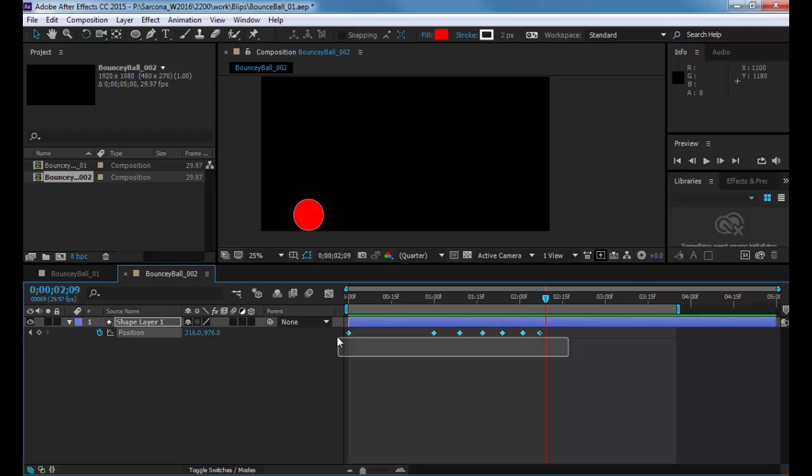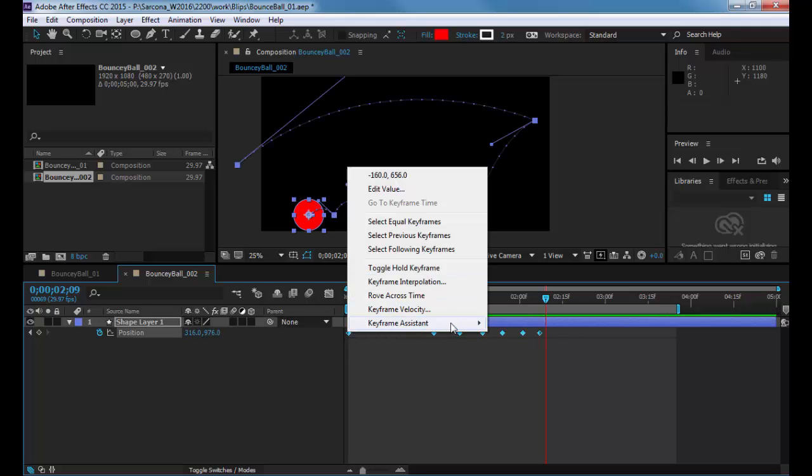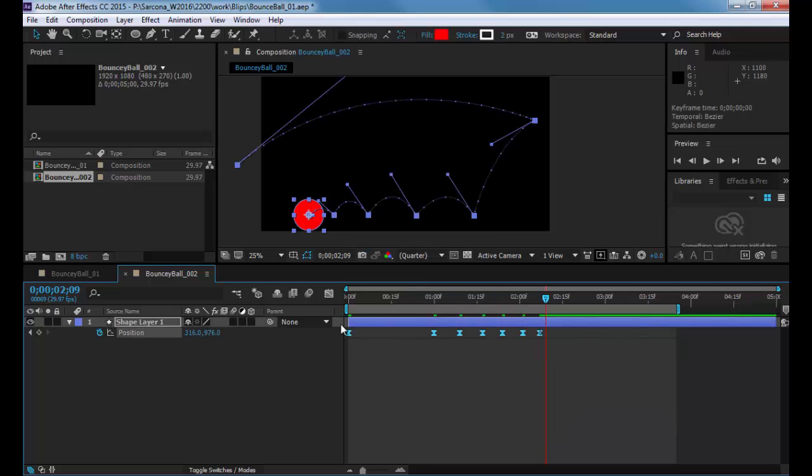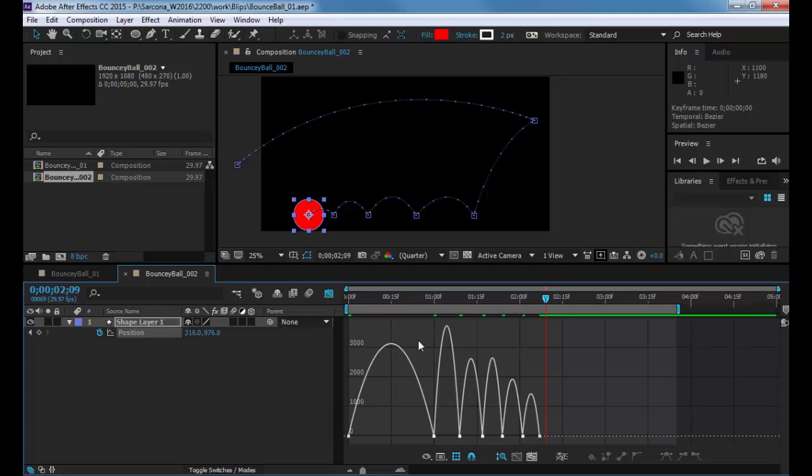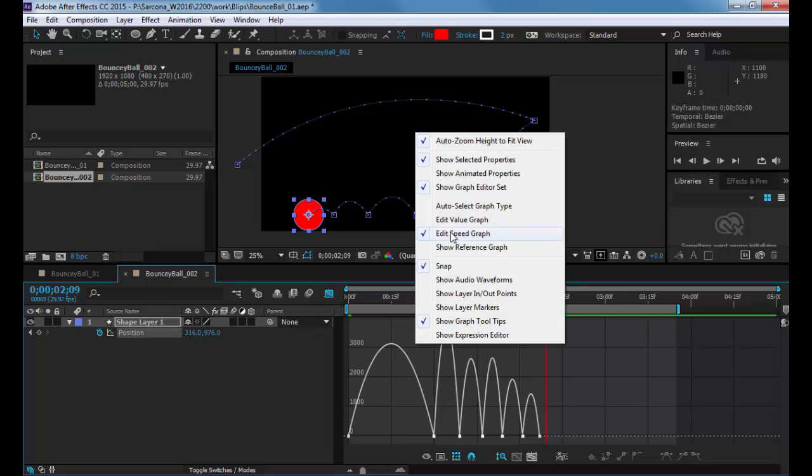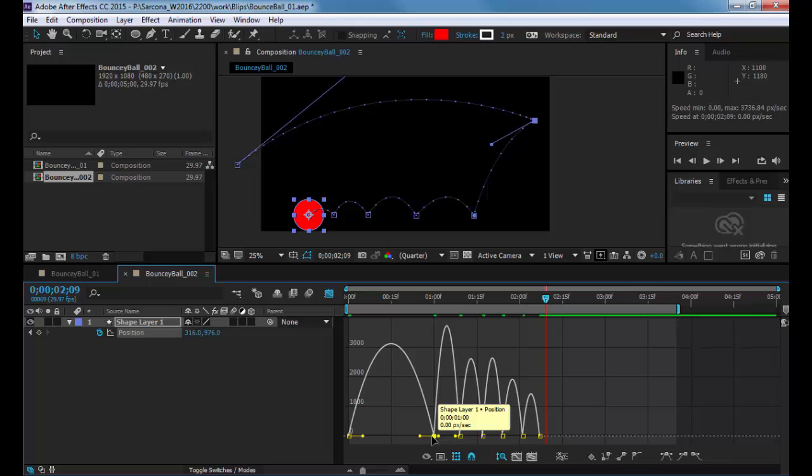So now what I need to do is take my keyframes and make them easy ease. I'm gonna go into my graph editor, make sure that's a speed graph, and then go ahead and tweak what these are doing. Now what should happen in here is already kind of happening with our easy ease, okay?